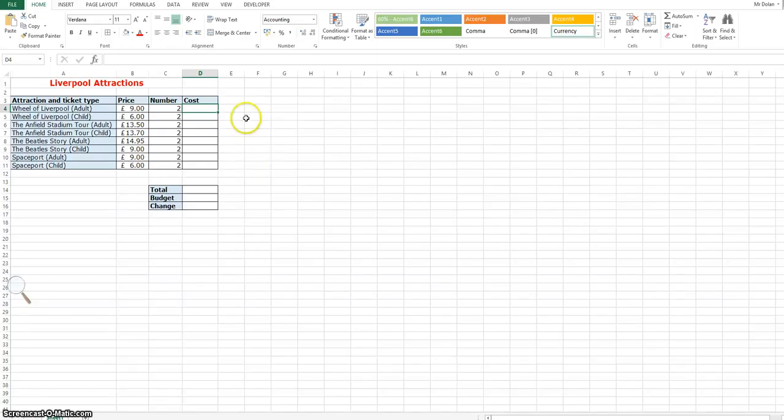We are now going to make some calculations in our spreadsheet. Spreadsheets are useful because we can put calculations into a spreadsheet and they will do all the work for us, which we'll see in a second. So we need to work out the overall cost for each ticket.